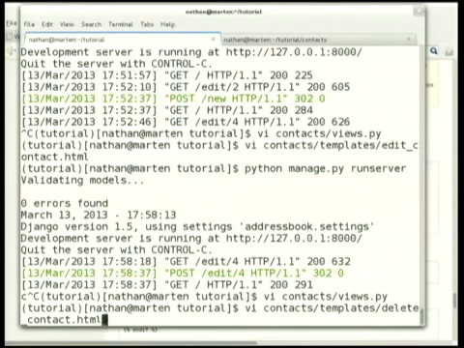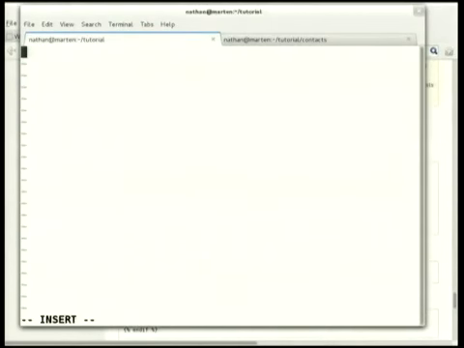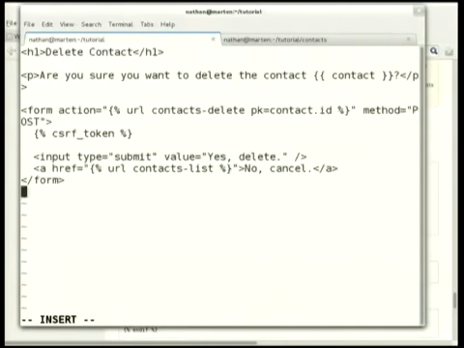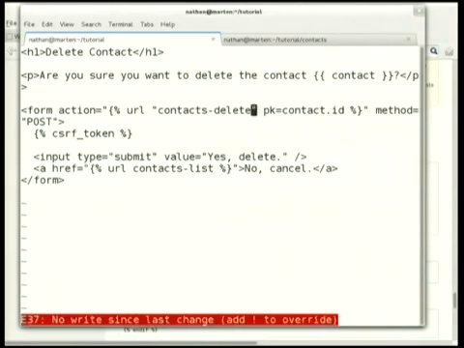Delete contact.html. So let's just kind of look at this for a second. I've got this sort of like, are you sure message? And I'm going to fix this to work with 1.5.